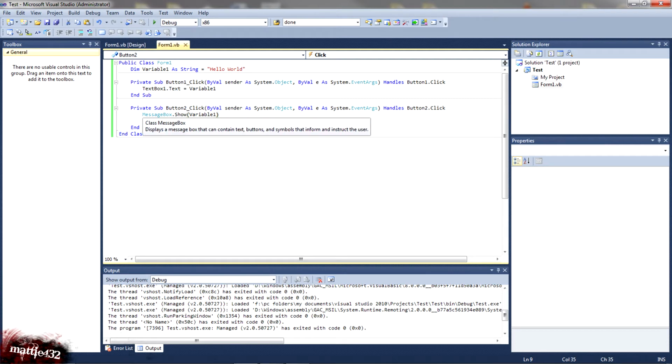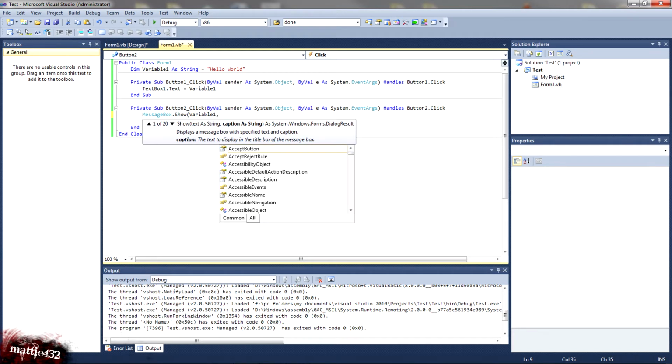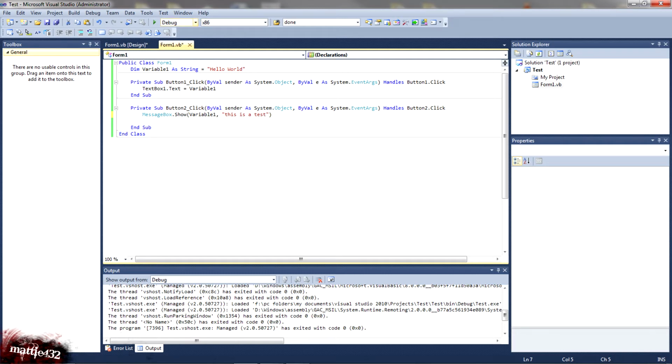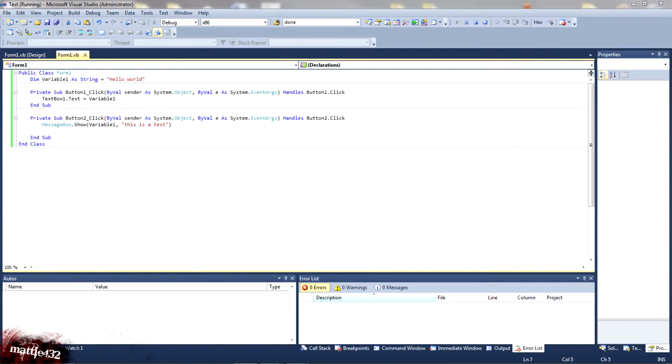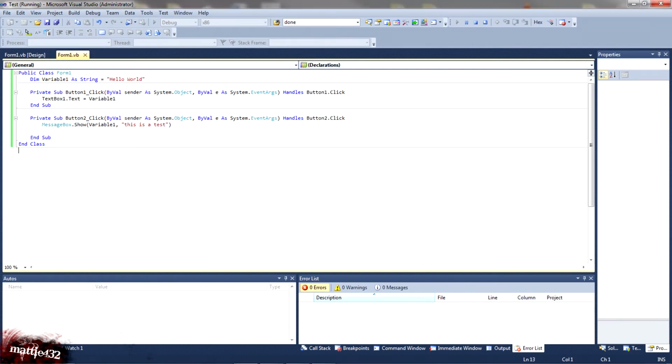Also, something you can do with MessageBox.Show is you can remove the last bracket, and if you click on this arrow here, you can actually see that there are more options here. Text as string is highlighted, so if we then stick in a comma, you can see caption as string is now highlighted. So you can call it whatever you want. You can call it, this is a test, and then close the brackets, click on run, button 2, and you can see that it's actually set a title to this message box.